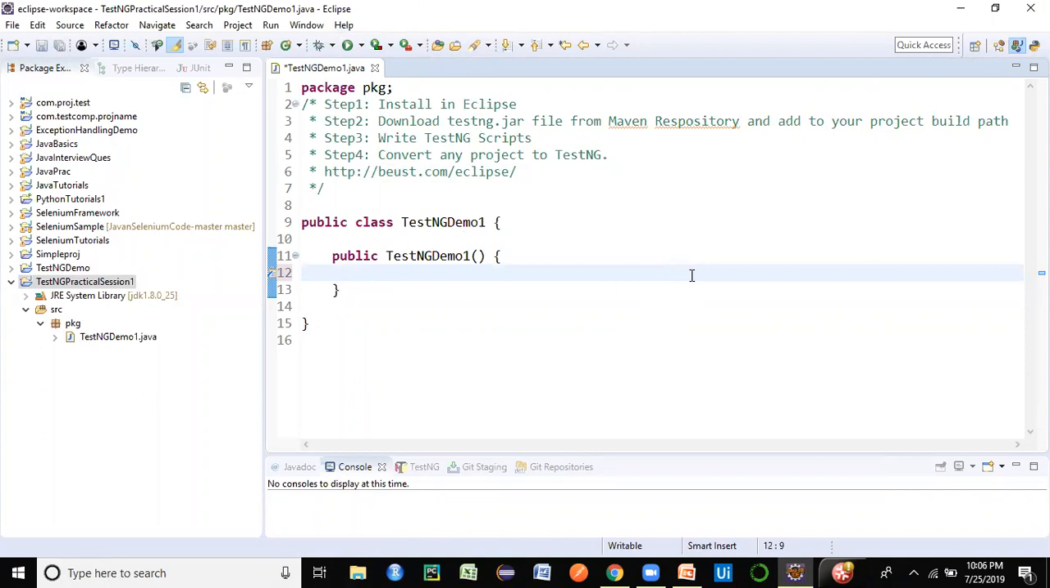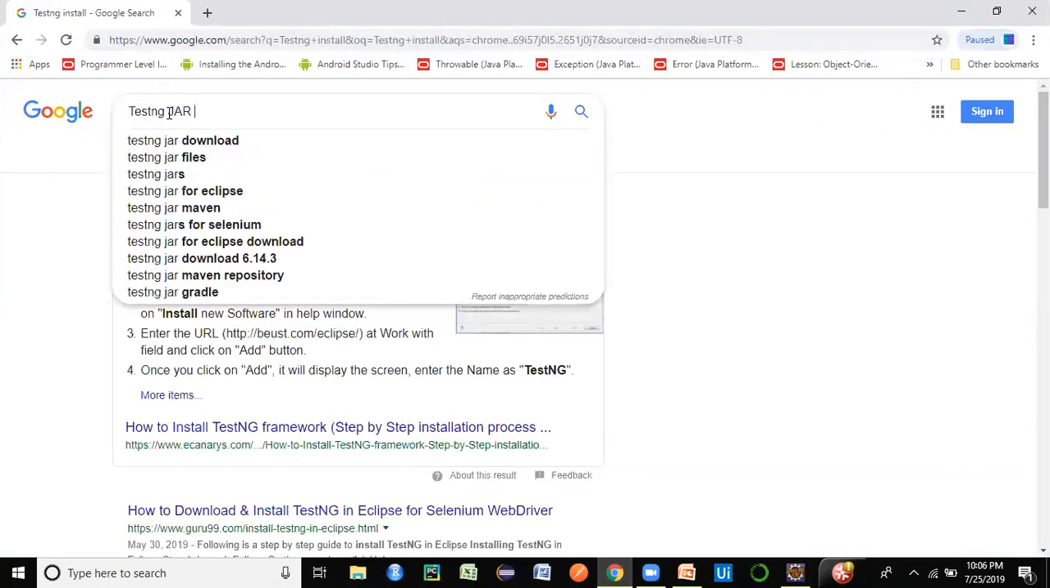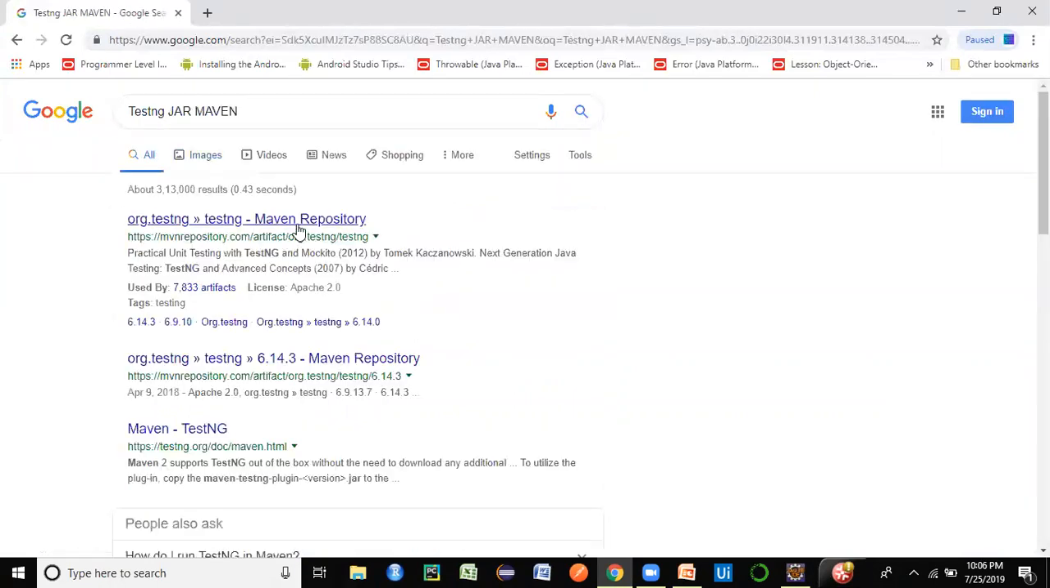Okay. So this will be a very small introductory part on TestNG. Firstly, you need to download a jar. We have already done the first step, installation in Eclipse. Now we have to download the testng.jar file from Maven repository, and let's go ahead and do that. So we'll say testng jar Maven. Just write these 3 keywords. It will give you this Maven repository. Just go to that.